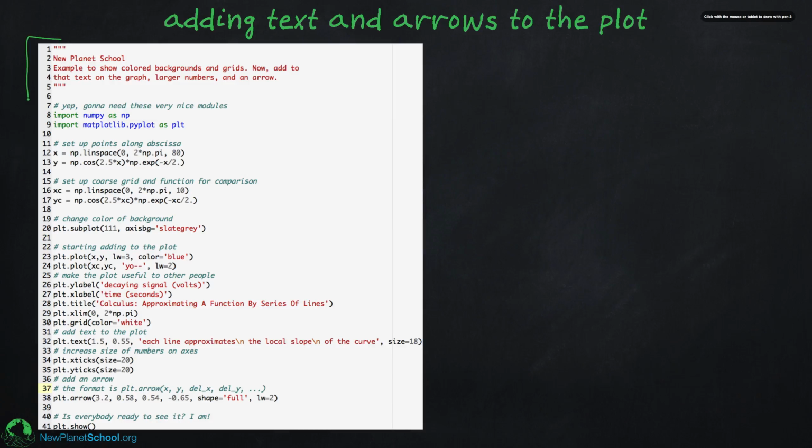So the usual thing we're going to do, I'm going to use the example that I just used, and it's going to set up a smooth function from 0 to 2 pi with 80 points. Set up a coarse function, 0 to 2 pi with 10 points. And I'm just going to plot this as a line. I'm going to plot this as a set of points. And then I'm going to also have a slate gray background and make the grid white. So we just covered that.